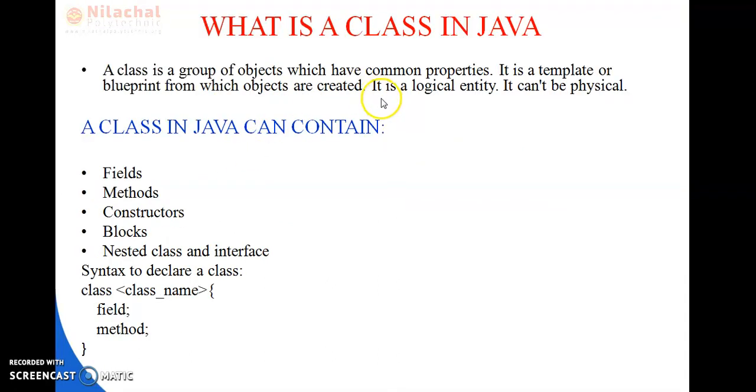Okay, what is a class in Java? As we discussed earlier, a class is a group of objects which have common properties. It is a template or a blueprint from which objects are created. It is a logical entity. Remember, it can't be a physical entity. Dogs and cats belong to the class animal. Dogs and cats are physical, but the class is not a physical quantity. It is a logical entity.